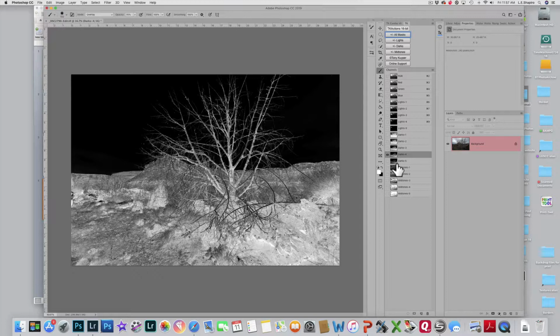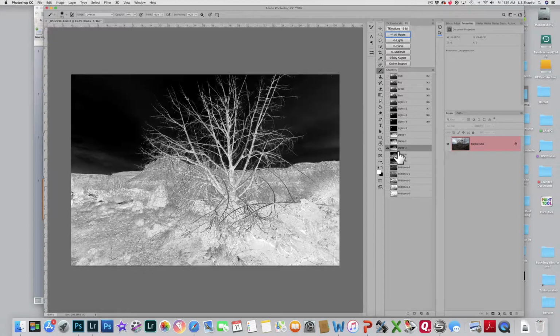Now, what's really interesting about luminosity masking is notice that it's not just a black or a white mask. There are shades of gray, and the gray partially gives you the effect that you're adding on, so that you have this sort of seamless feathering.